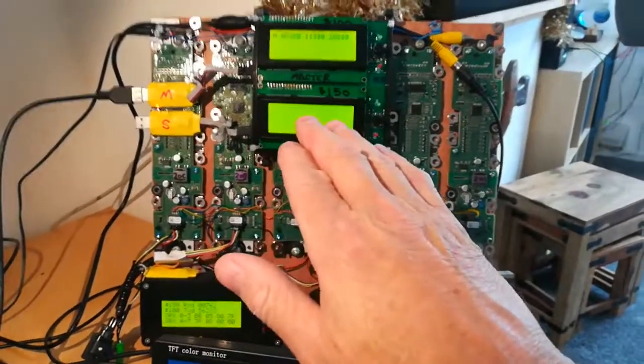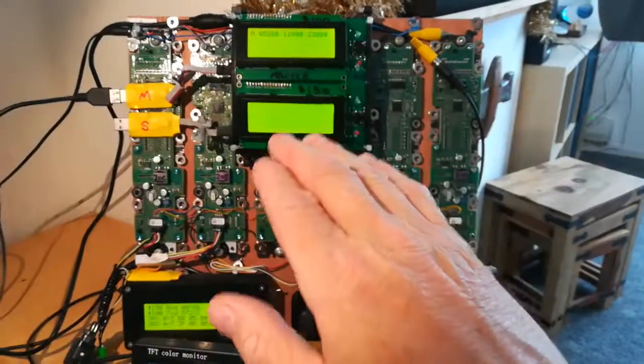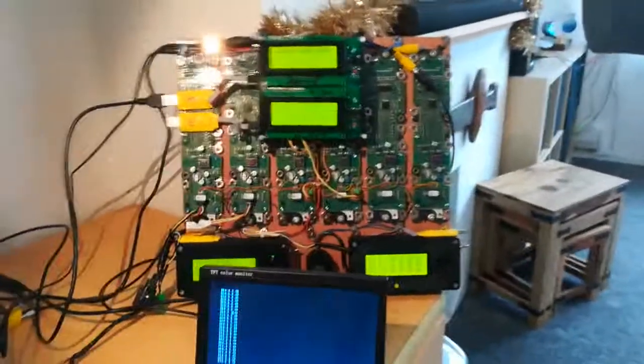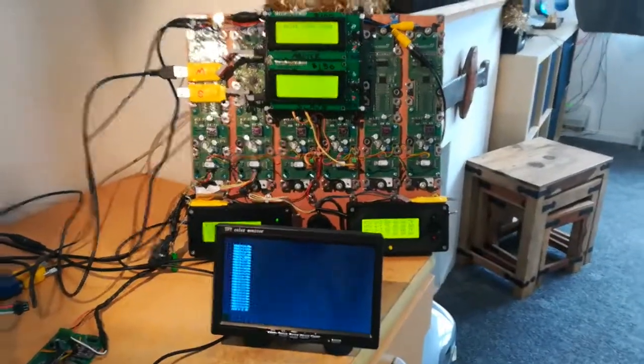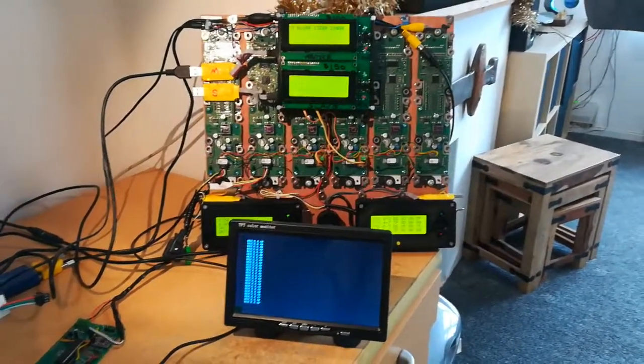So information coming into the slave is transferred to the master and comes out on this side. Information from the master comes in here, transfers to the slave and out on that side. So it's just a two-way full communication exchange at the moment, and that's where we are.